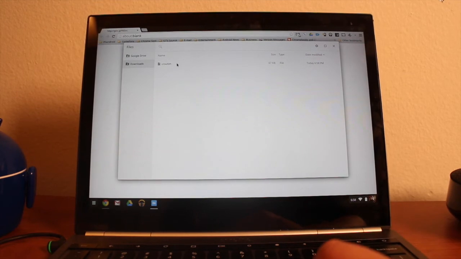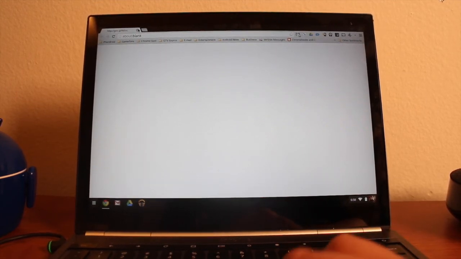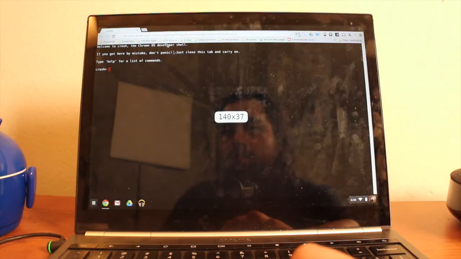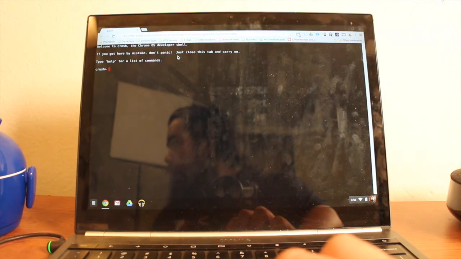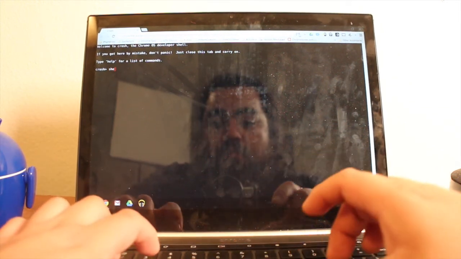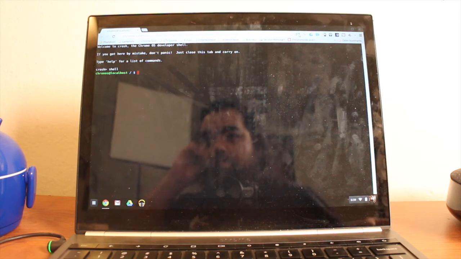You will have to download Crouton and put it in the download folder. I will give you a link to that right below. But after that, you press Ctrl Alt T to open the terminal, and after that all you have to do is type shell and enter. From here, you have to get your coding skills on.